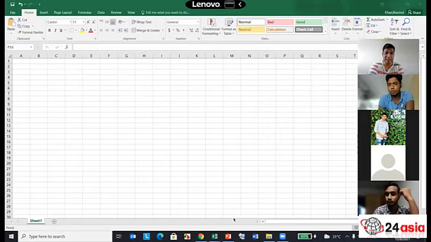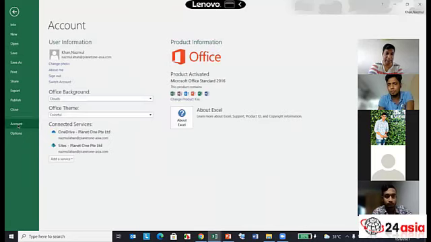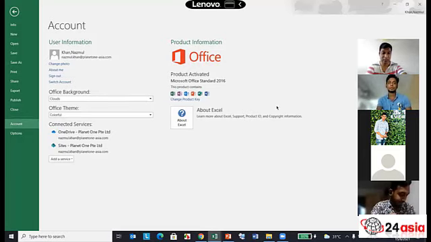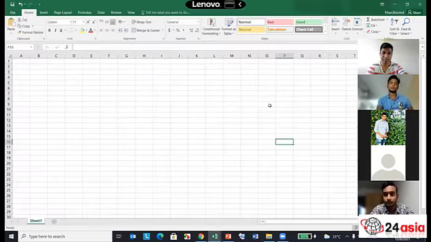Where do I see what my version is? You can go to File. I'll show you first. You can just click on Account. You will see here what version you are using. I definitely recommend 2016 or 19 because many features and functionalities have been added, which are not available in 2013 and 2010. And we also use 2016, so it's easy for you to learn.